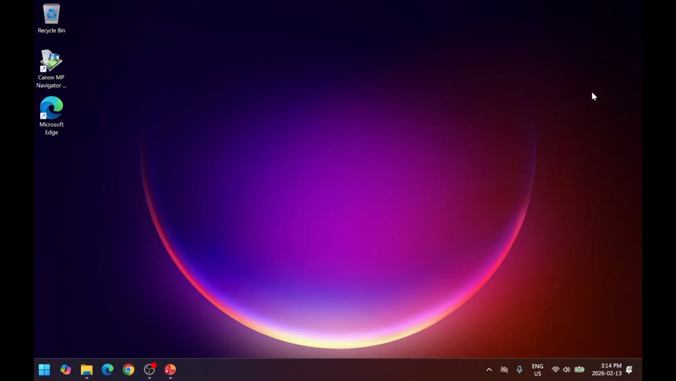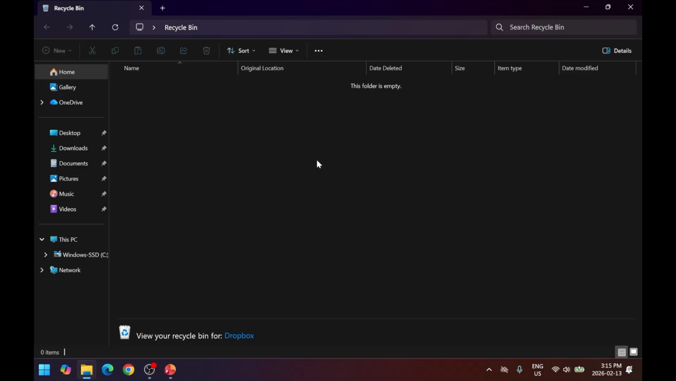Think of it like your computer's home screen or workspace. You can put files, folders, and shortcuts, just like papers on a real desk. These little pictures that you see, they're called icons. They represent something. It could be a program, a file, or a folder. And if you double click on it, it opens.